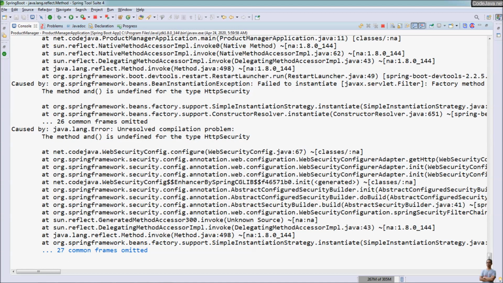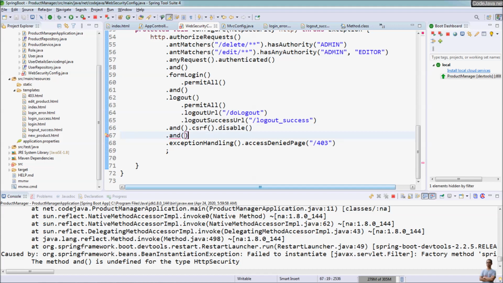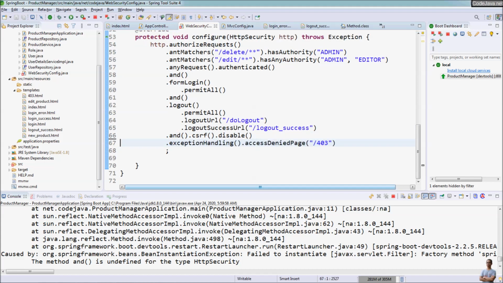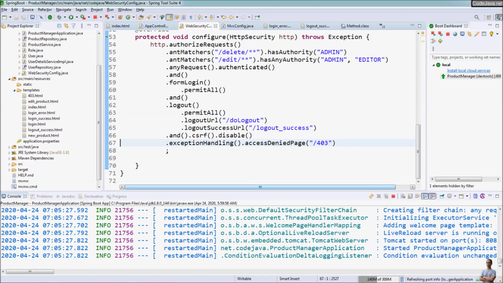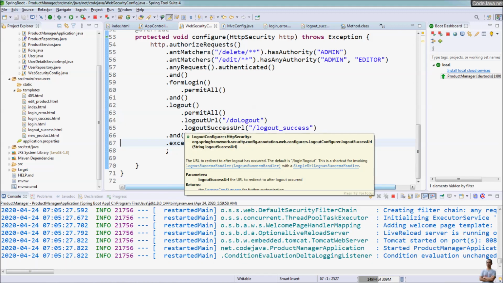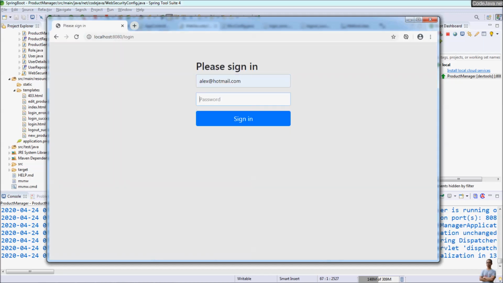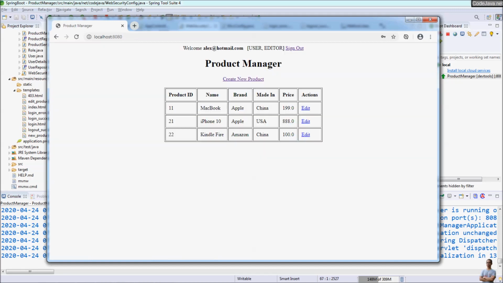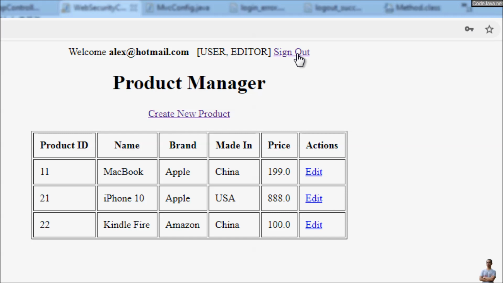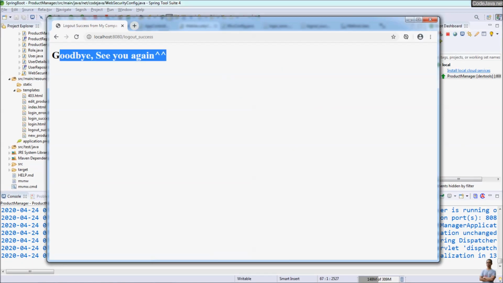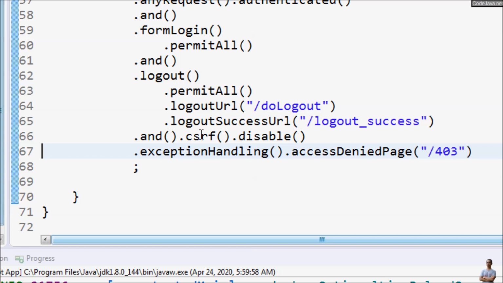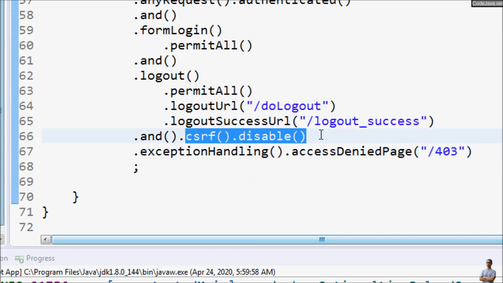We got an error here. Let me see. Okay, no problem. So you can see Spring Security is highly flexible, allowing us to customize login and logout details. Now I log in with user Alex and click the sign out hyperlink here. You see, goodbye, see you again. But it is not recommended to disable CSRF because it is a security risk.